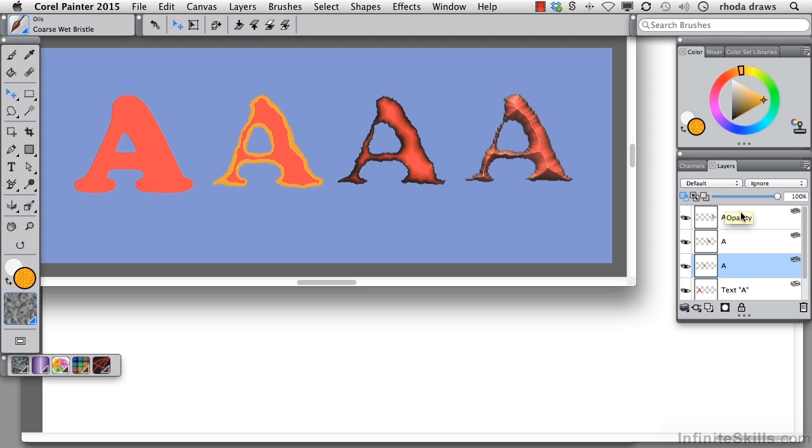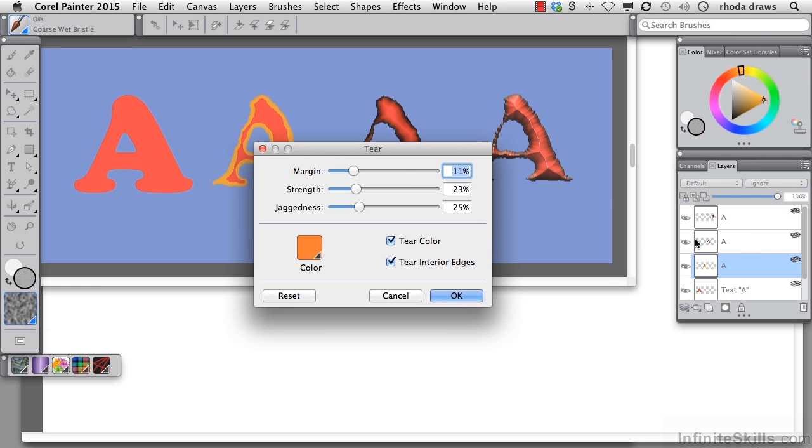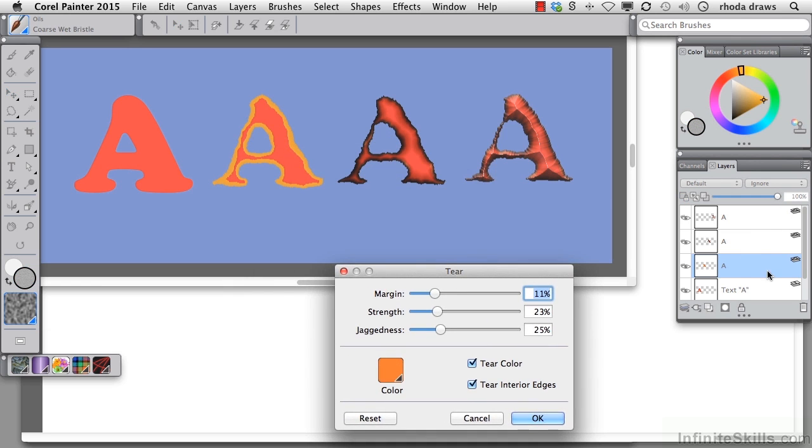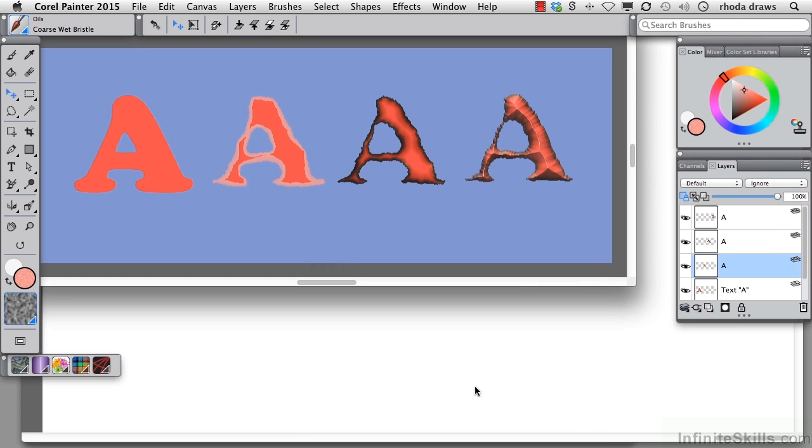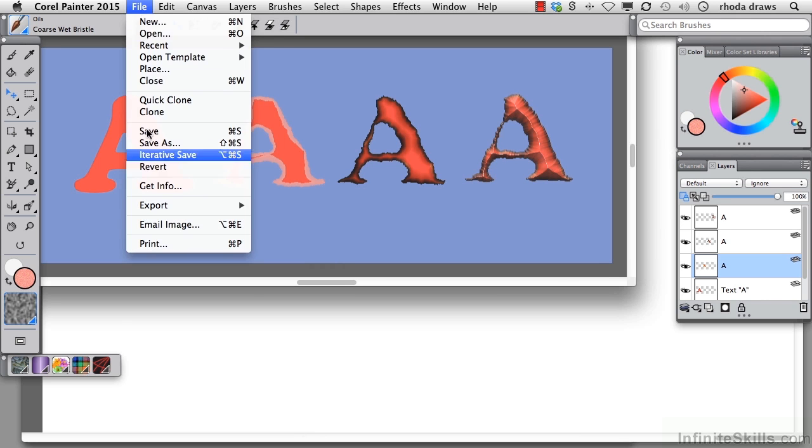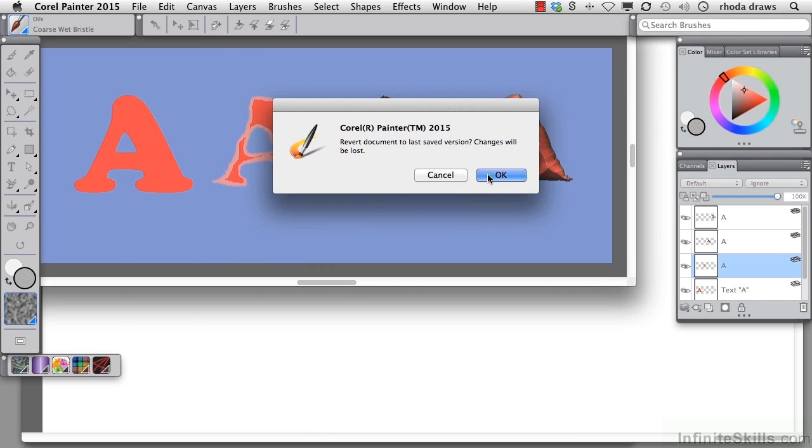Even though I just opened this image after it was sitting around for several days, I can still go back and double-click on any of these dynamic layers and make changes. So I can change, for example, the margin on the tear effect, the strength of that, jaggedness. I can even change the color of the edge of the paper and so on. But I'll cancel that, so we will go back to the previous setting. And I'll just revert to how it was before.